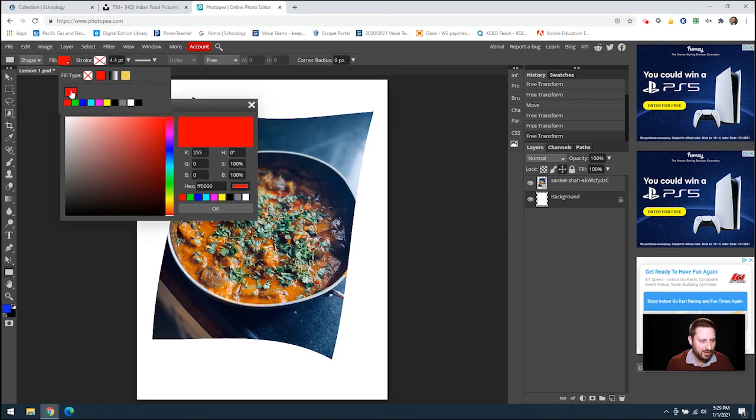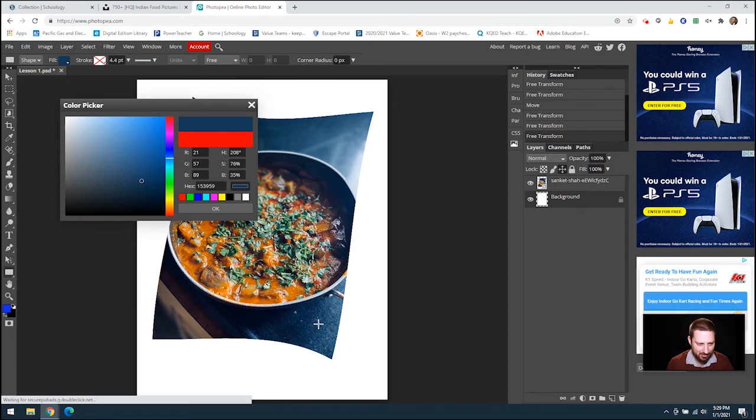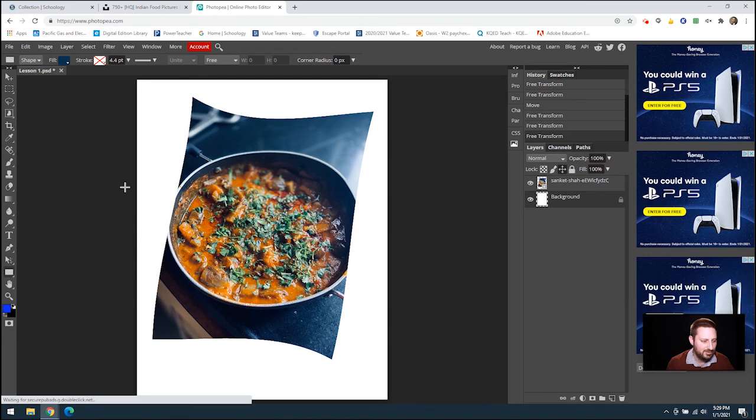If I click on this box here, it gives me a whole rainbow of selections to choose from. And I can even pick colors from my image. If I want this gray from the image, it's kind of a bluish color, I can click there and it grabs that color off my image. I can grab the orange color out of this Indian food, some kind of curry, or I can grab the blue from the table. That looks good, so I'll use that.